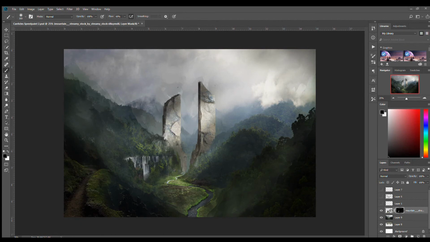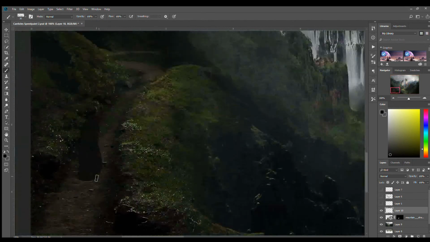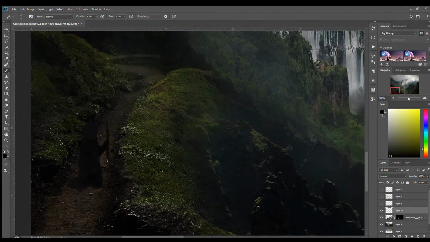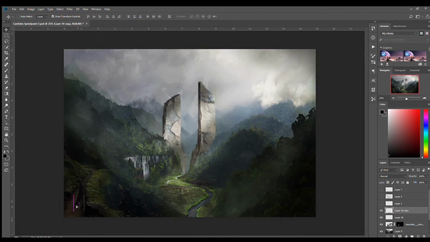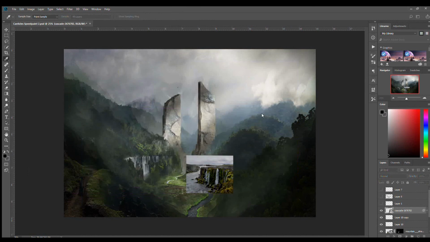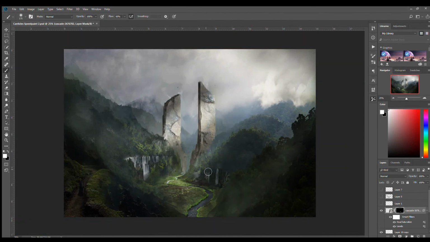So here I'm adding in a hooded figure to give the piece some more perspective. Just a basic wizard looking guy with a staff walking through this beautiful landscape. Give him a shadow. Add some more waterfalls. Always gotta have more waterfalls. Just blending it in. Just the lighting on it.